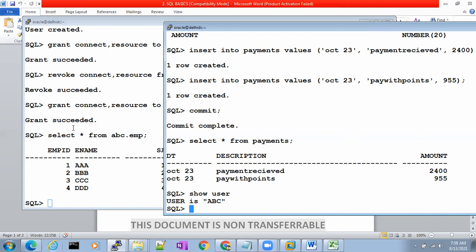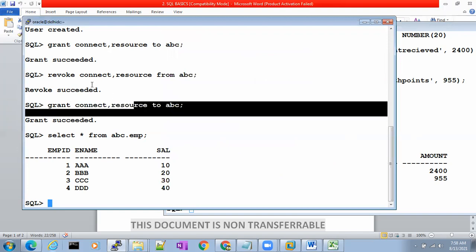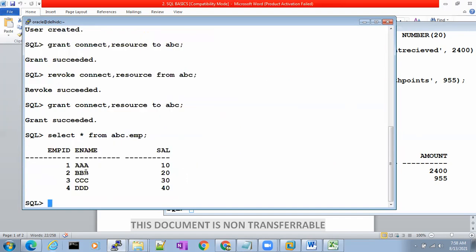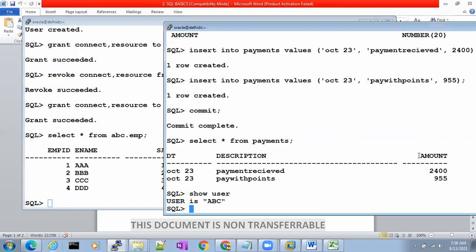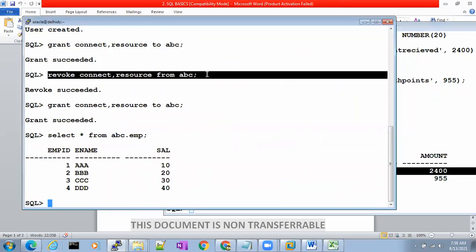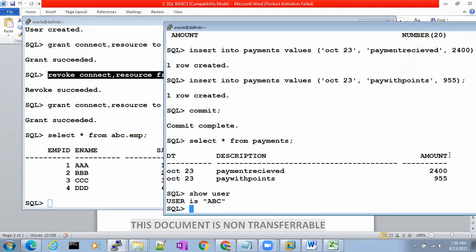And what is DBA doing? DBA is granting the permission to the user. DBA is creating the user, and DBA is granting the permission to the user. And we are monitoring the users. The main important point is we are monitoring the users, what they are doing. If they are doing something suspicious, just revoke the permission. Simple. Revoke the permission. That is DBA's job.